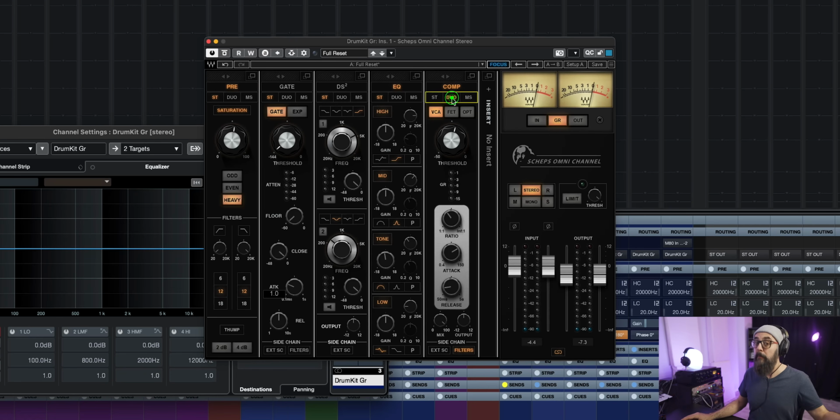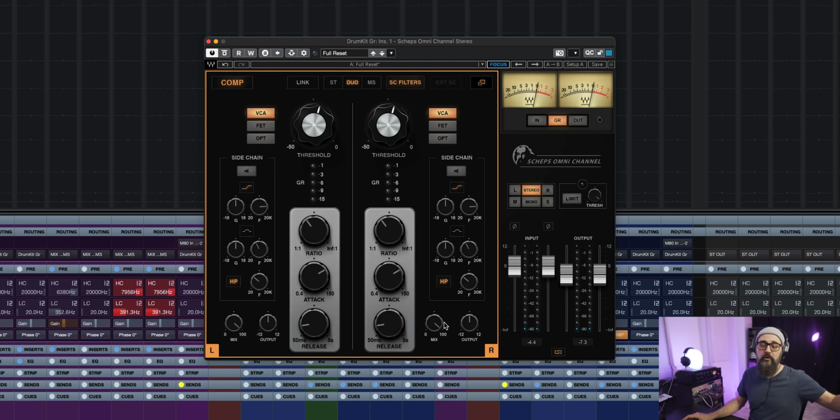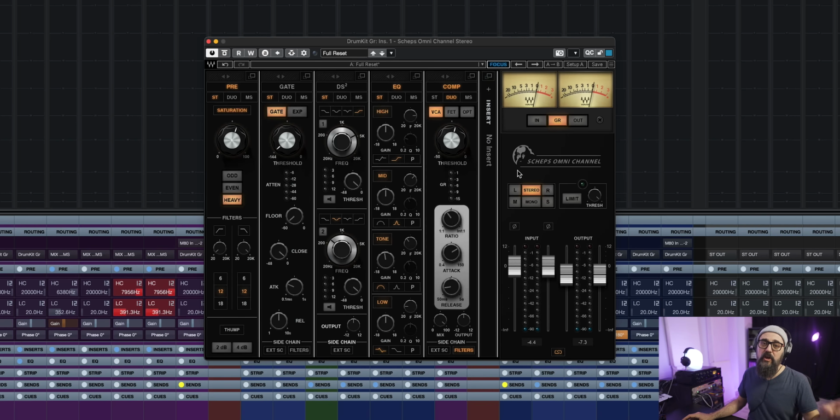And the whole plugin, if you insert it on a stereo channel, can be used in stereo mode, in dual mono mode, which is very practical also. And I kind of like to use dual mono on a drum bus for compression. So this way the left side and right side are compressed separately. Okay, so they are not linked together. So that adds a bit more movement to the sound. And also MS for mid-side compression. And all those modules can be used in stereo, dual mono, or mid-side. You also have external and internal sidechain if you want to. So that is the Sheps Omni channel.